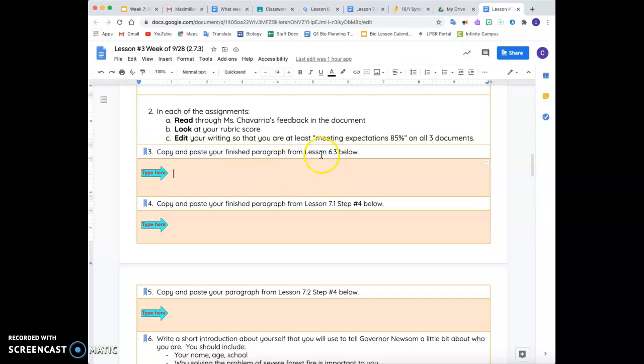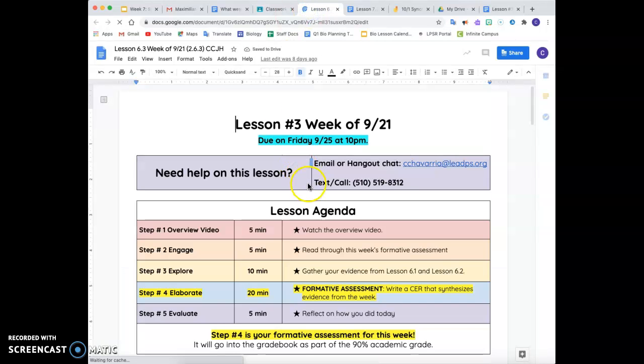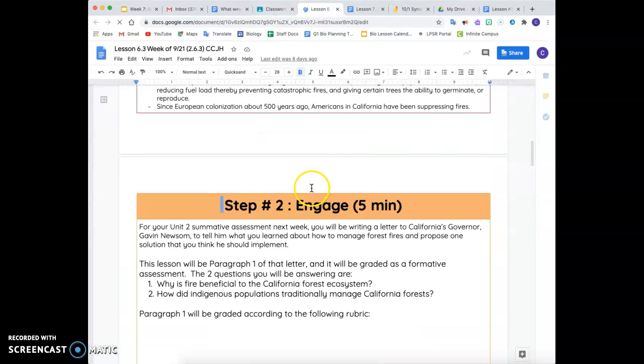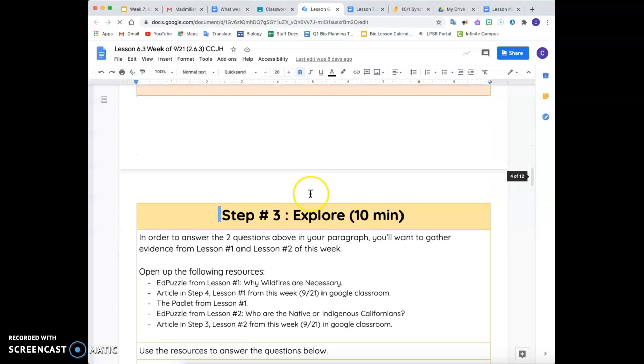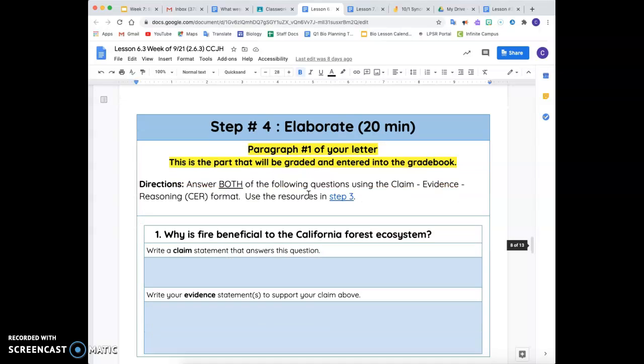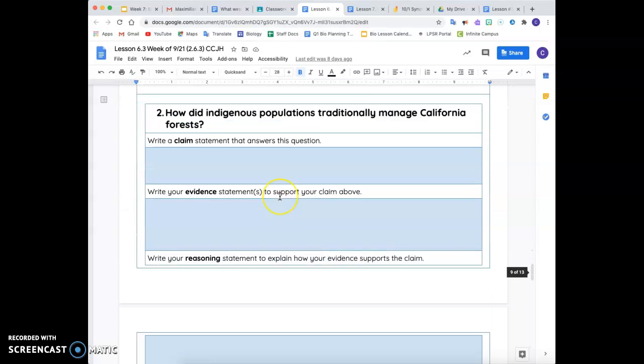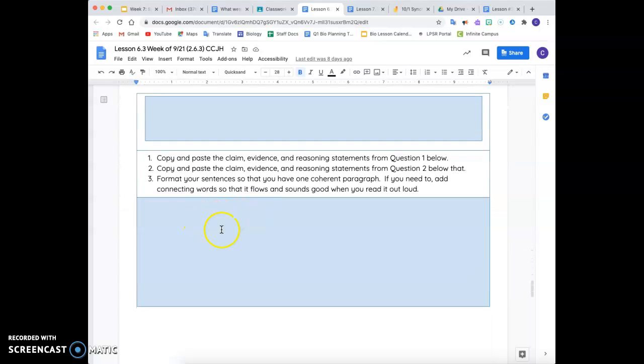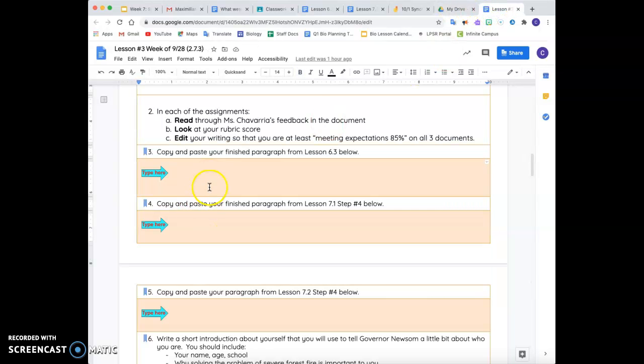And you are going to go down to this step where you have your finished paragraph. So you're going to scroll down. This is just the template, so it's not actually going to have any answers in it. But you're going to scroll down into step 4. Remember that step 4 is where you wrote this paragraph. You're going to copy it from here, from this section, and paste it right here.